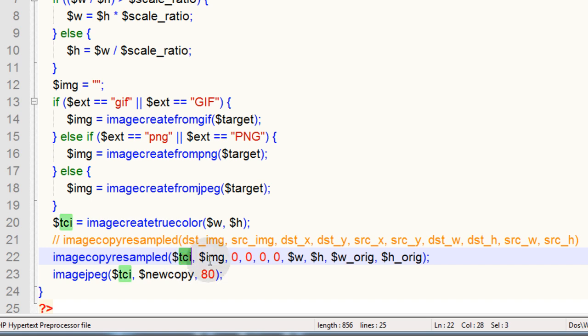You know that TCI is just that new black rectangle that was created using image create true color with a certain width and height. That's going to be the size of our little thumbnail. Image is the new GIF, PNG, or JPEG that was created within this evaluation.